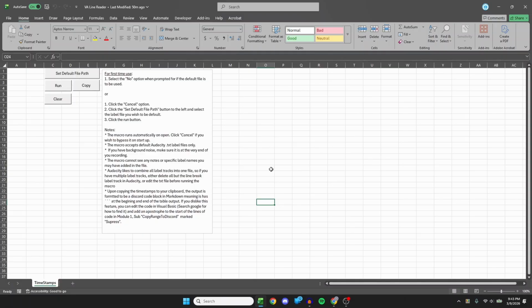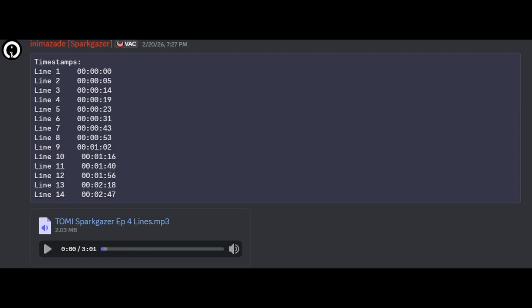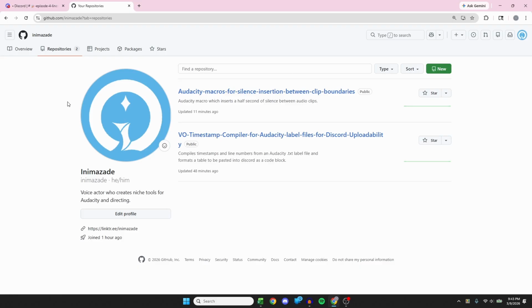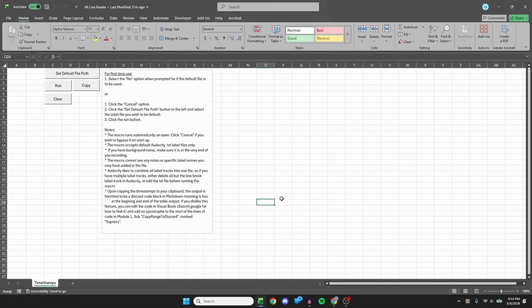Hello, this is just a little tutorial on how I create these timestamps for the audio that I submit to people when I voice act. So I use this tool, which you can find on my GitHub under the VO timestamp compiler for Audacity label files for Discord uploadability. Who named that? Let us talk about how to set up the file for this macro.